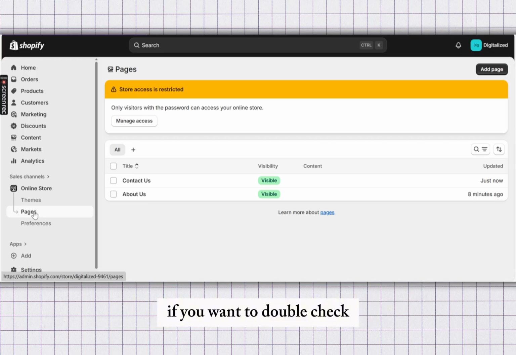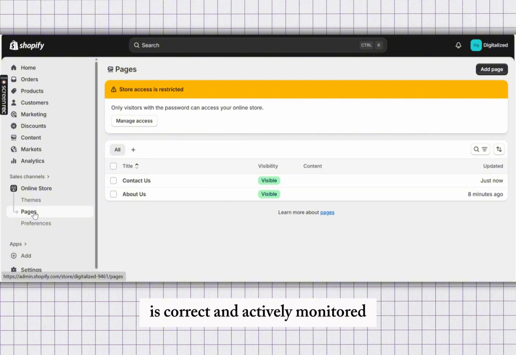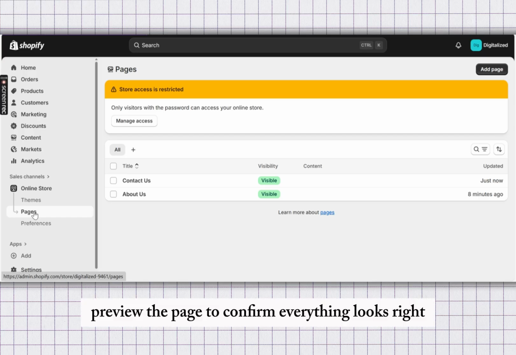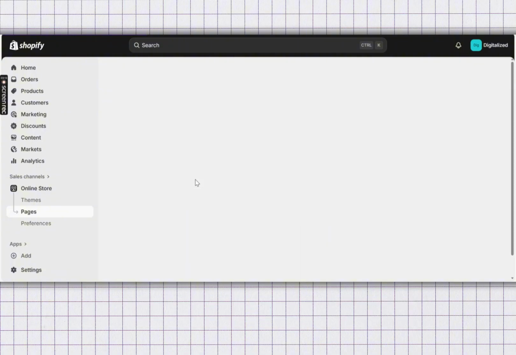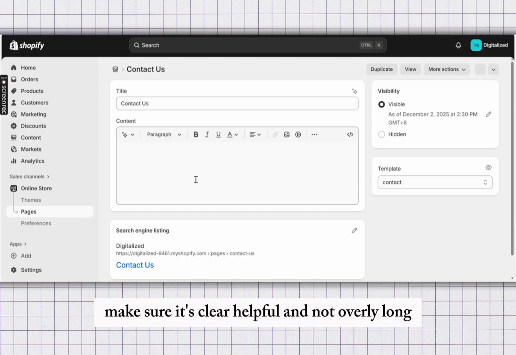If you want to double-check, make sure your primary email in Shopify settings is correct and actively monitored. Preview the page to confirm everything looks right. If you wrote text above the form, make sure it's clear, helpful, and not overly long. Short instructions generally work best.